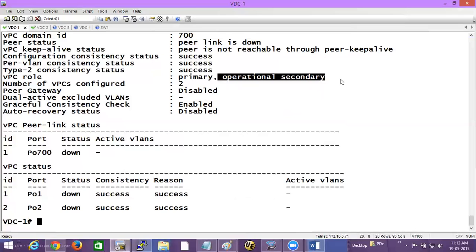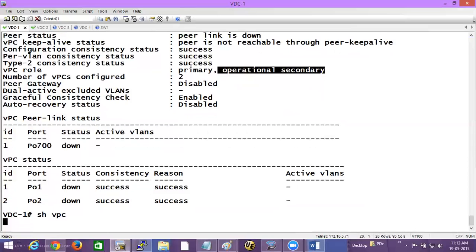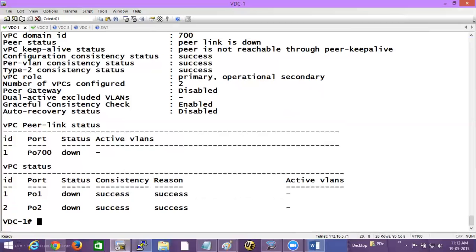To have that role of primary and secondary, how does it resolve the role? Only through the peer link. That has to be up. So it's down, it can do nothing now. And it's actually good right now because the device didn't fail. Only the link failed, and one side is still up, so the data traffic will still flow.